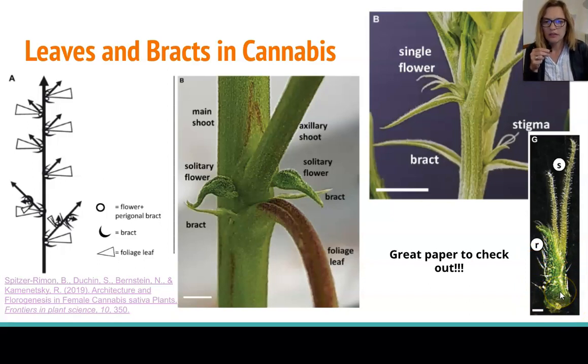So I'm kind of going into a lot of detail here. We're going to bring it up again in week 5, but I just want you to be able to piece out the true leaf and this modified leaf, the bract, and then the flower, which contains another bract. And the reason this is all important is because these bracts and perigonal bracts, as well as the leaves, are all producing high amounts of cannabinoids through the trichomes that exist on those structures. So that will be important in your reading for this week.